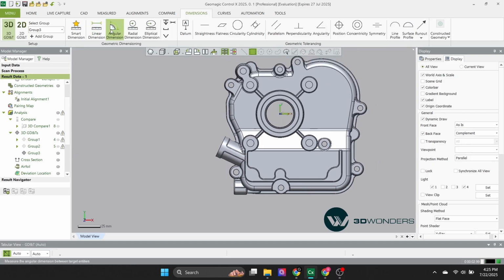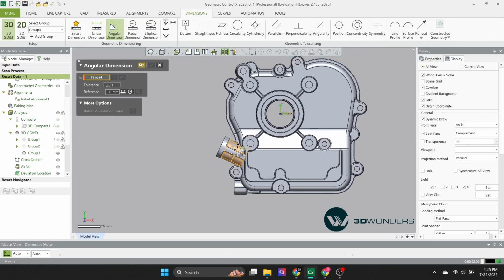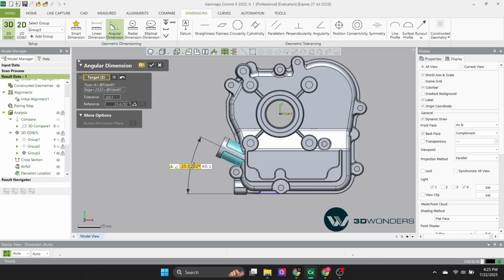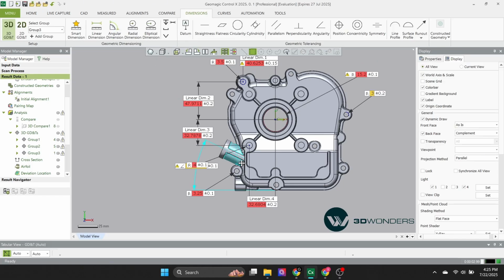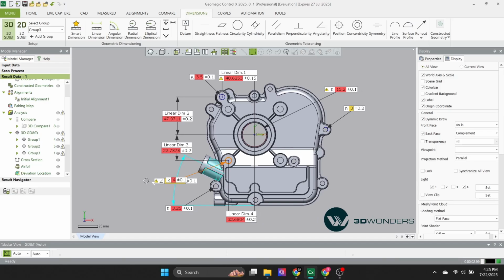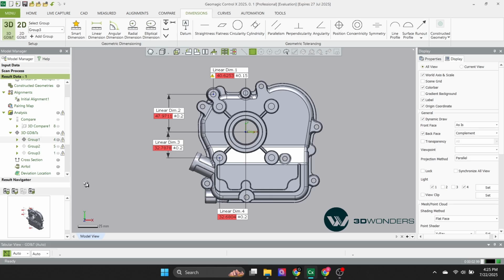Finally, we'll add an angular dimension between the center axis of a cylinder and a flat surface. In this case, I'm simply showing how it works. To finalize this step, we'll also use the Reassign Viewpoint tool to capture the key measurement views.